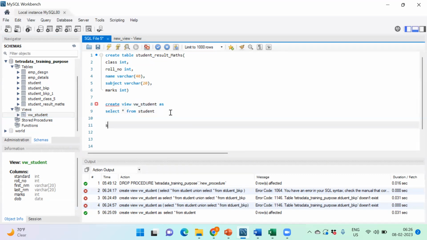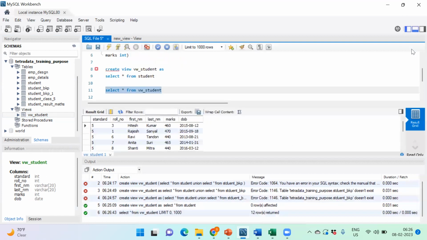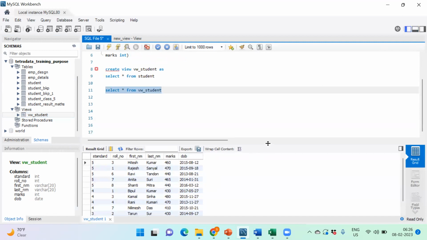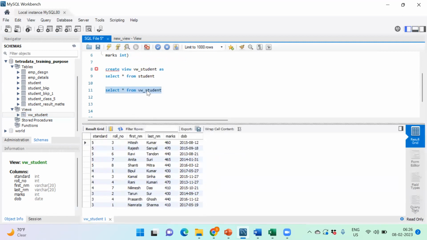Now we can just call the view. What kind of operation can we perform on top of a table? The same kind of operation and syntax should be there for any kind of DQL, especially. Okay, so this kind of stuff. I just selected on top of the view, and I can see the view data.